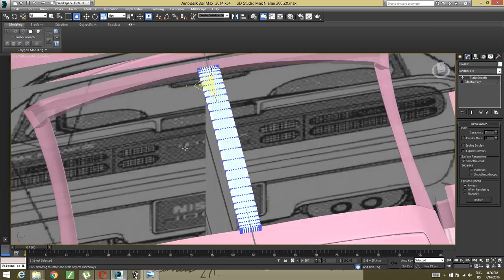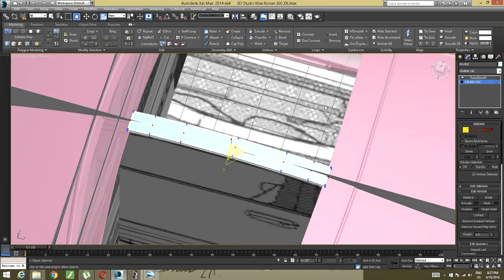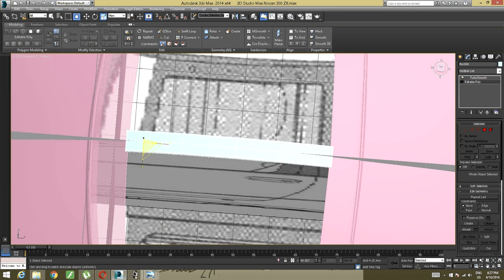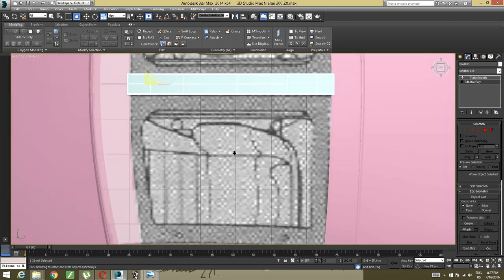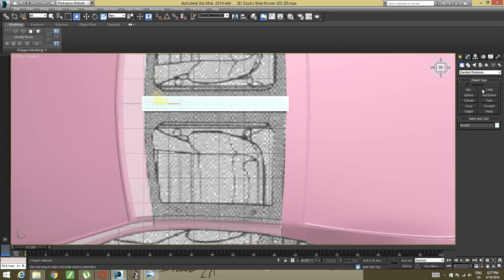So now what we're going to be doing is going out of that. And now I'm going to try to get started on the window. So now I'm going to go into here and construct a plane. Make sure that snap grid is on. And like that.